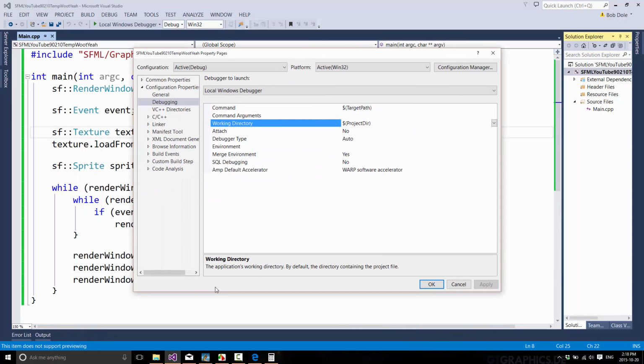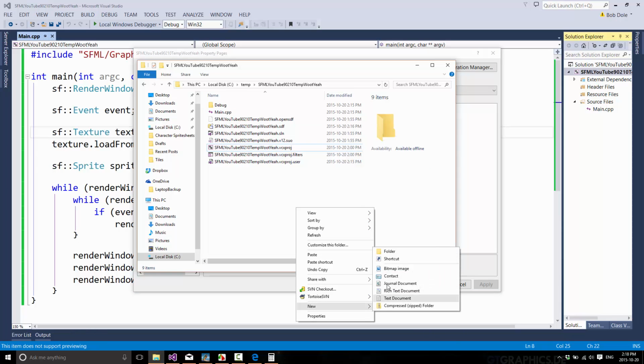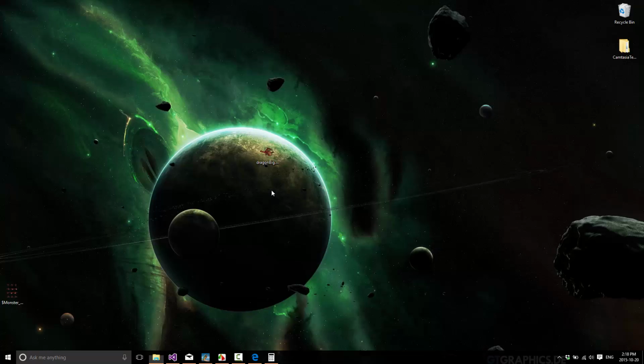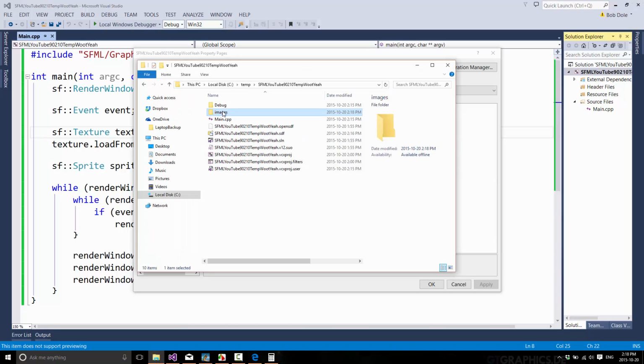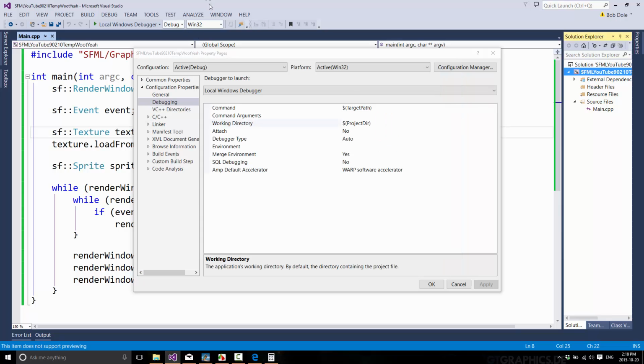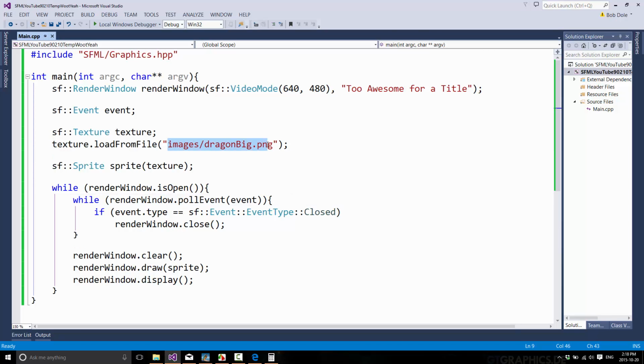So all we need to do now is come in here and create a new folder called images, and we grab our file and dump it into images. So if you look in images, there's our file. So now our pathing works. This code right here should now work properly, but that's where you set your path.